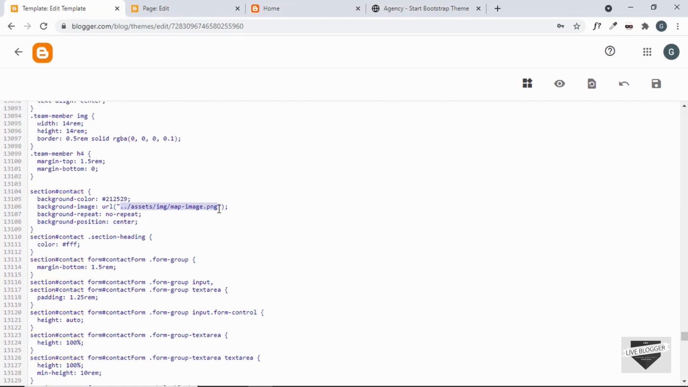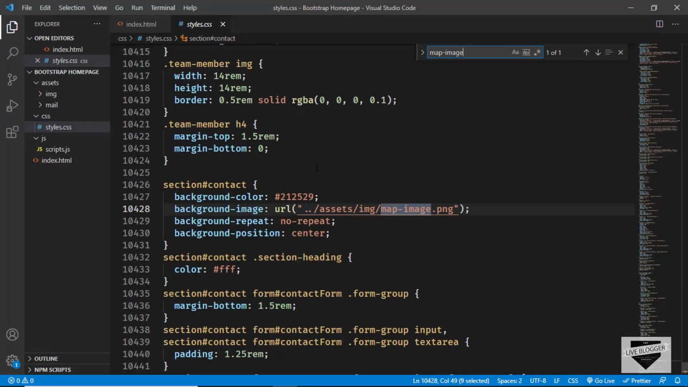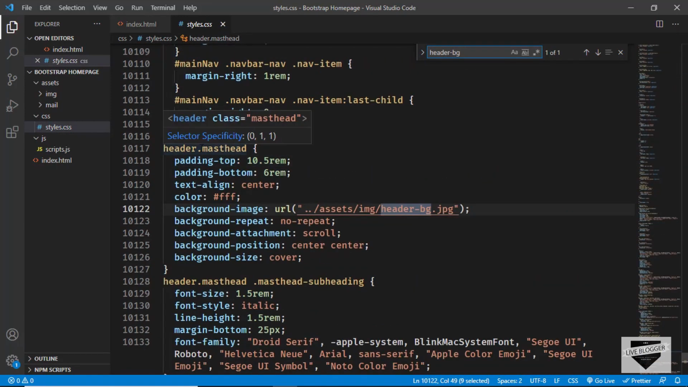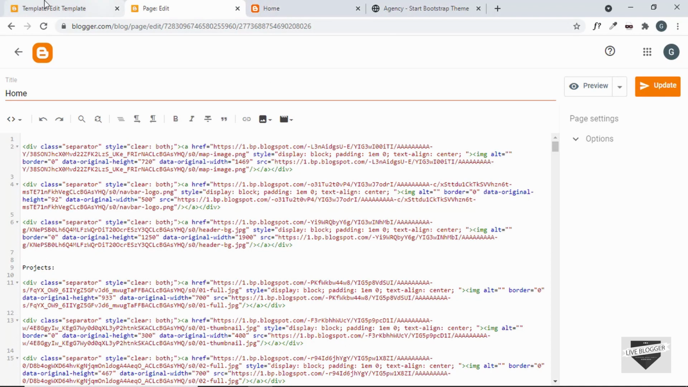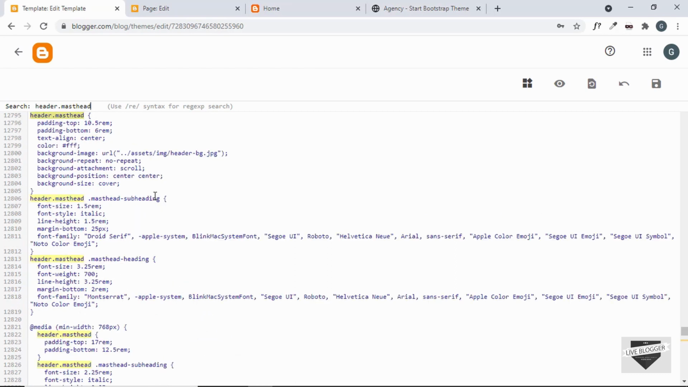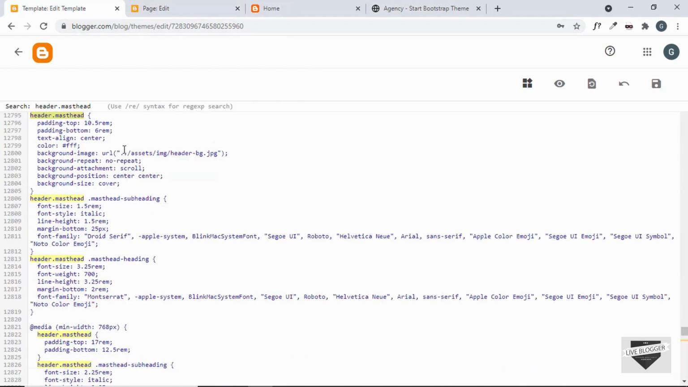Let's replace this with the current image, and then for the header we have the image which is called header bg. Let's search for that. So it is inside header masthead. So let's search for that in the theme code. And here's the link of the image. Let's copy the link from here and paste it over here.